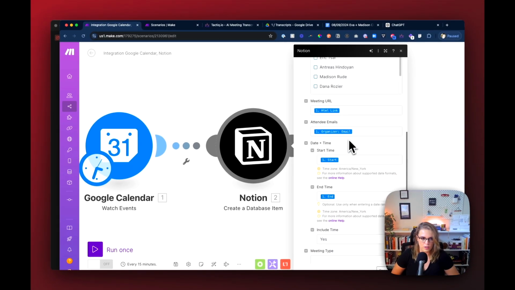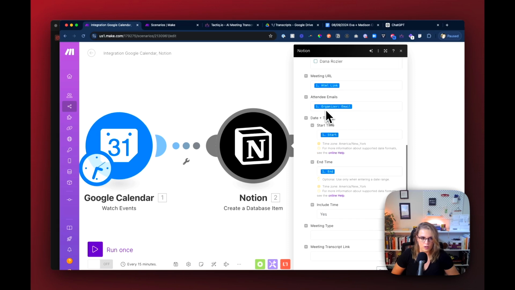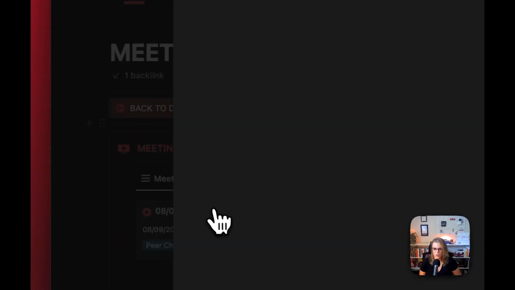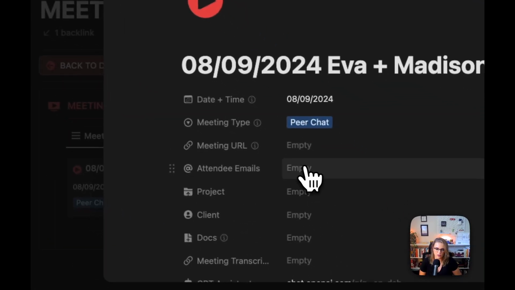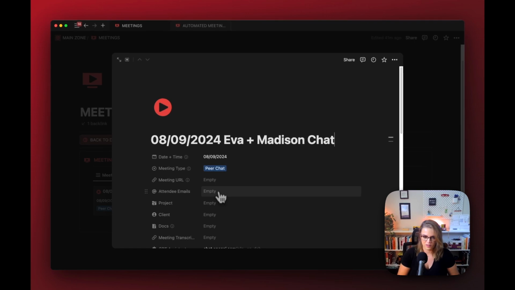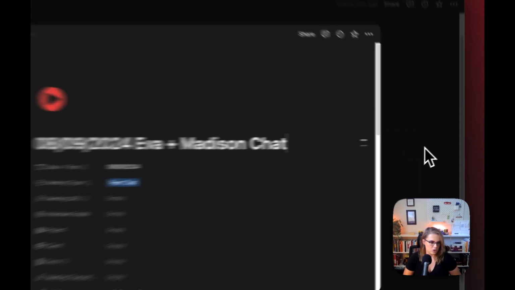I'm piping in the meeting URL with the HTML link. I am getting the attendee emails. So I have a property in that Notion database to put people's emails. They're not in here because I just made this meeting page manually, but it will pipe in attendee emails, which is helpful. And that can also be helpful for identifying the page later with other Make automations.